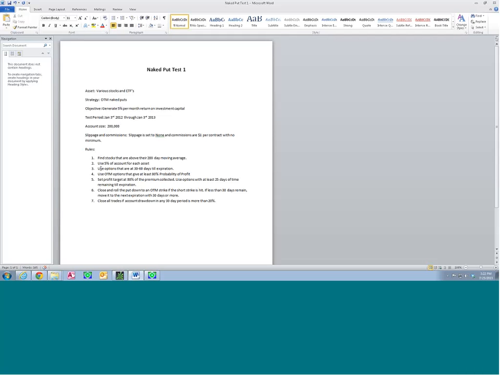The third rule, use options that are 30 to 60 days out. 30 to 60-day window. We want to sell options in that time frame. And then we're going to use out-of-the-money options that give at least 80% probability of profit. That keeps us from having a lot of drawdowns if a particular stock moves against us. It gives us a little cushion. So that's where that relatively low risk during a bull market comes in, trying to capture some return in a bull market with relatively low risk, because we're going to have a high probability of success here.